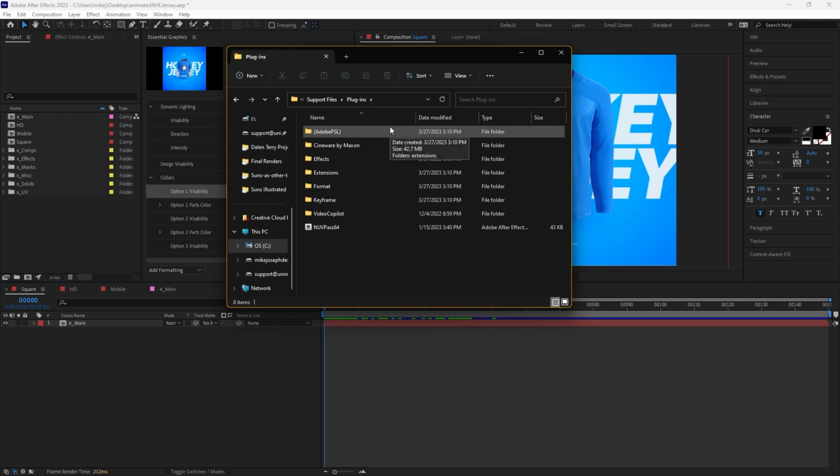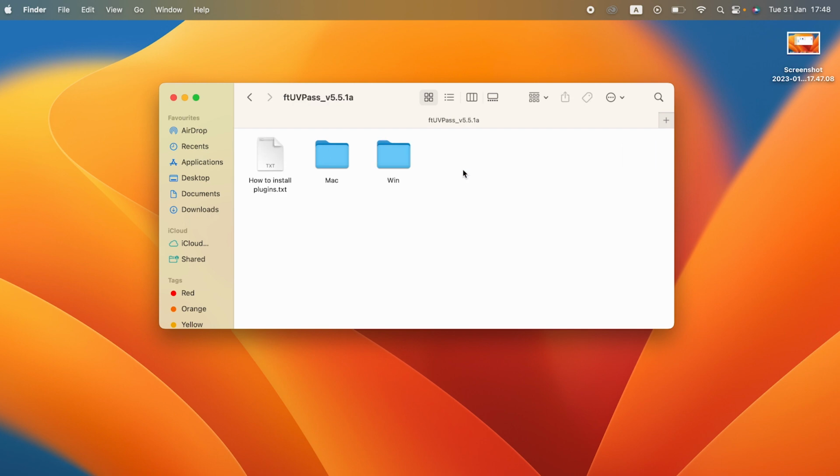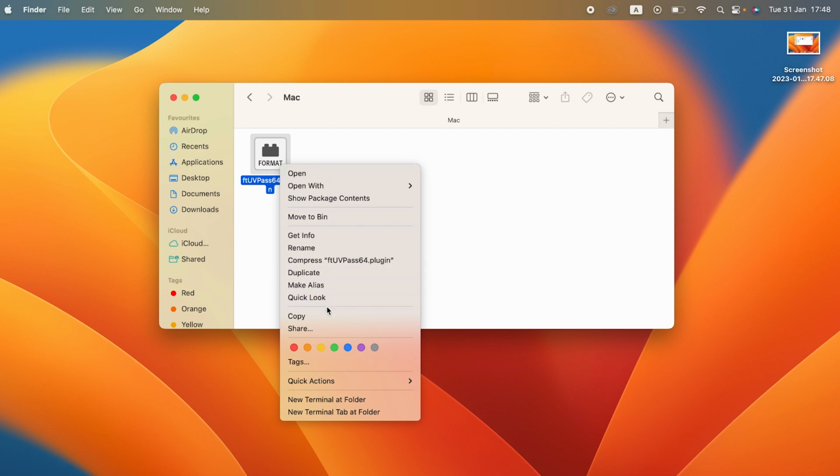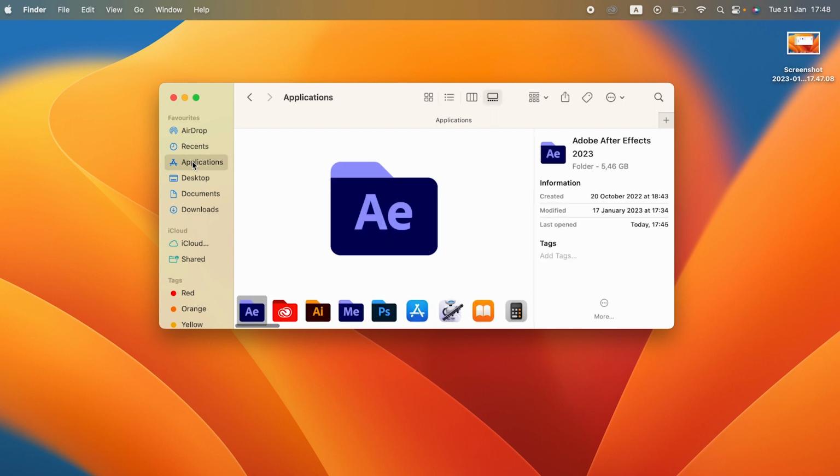I'm going to pass it over to Ollie for just a minute so he can show you how to do it on Mac. Hey, Ollie here, taking over from Mike to show you how to do this on the Mac. To do it on the Mac, after you download the ft-UVPass plugin, you can just double click on it. It's going to extract. Once you open that folder, there's 2 options. There's one for Windows and one for Mac. You go into the Mac one, and then you copy this ft-UVPass 64.plugin.